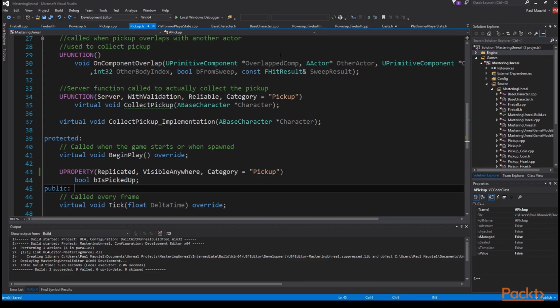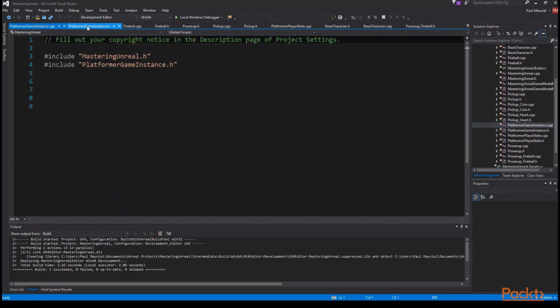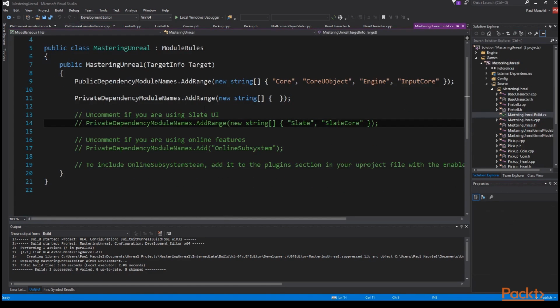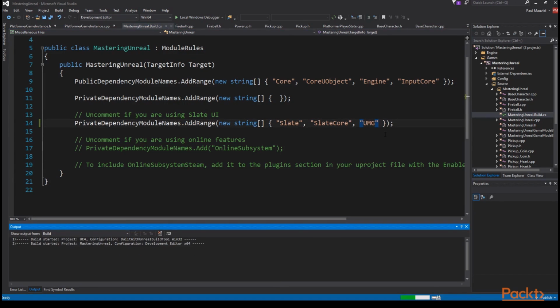With that new class created, we need to add a few new modules to our project.build.cs file in Visual Studio before we can start defining everything. So open up your build.cs file and you'll notice that there's a private dependency module names commented out in this file. We're going to uncomment this line and add UMG to the array list inside it. This will add the required UMG and slate modules needed to make changes to UMG from C++.